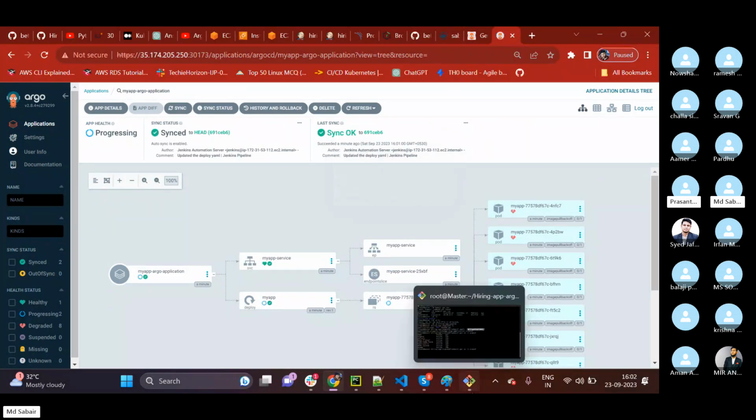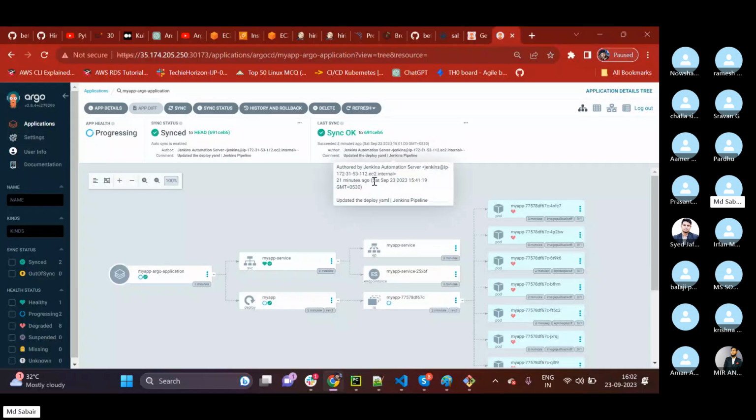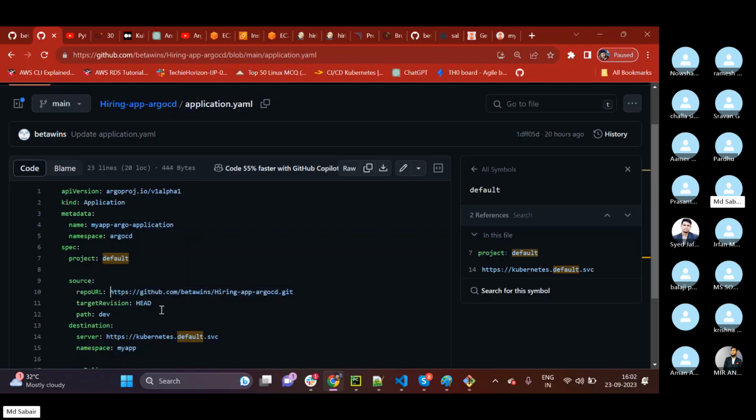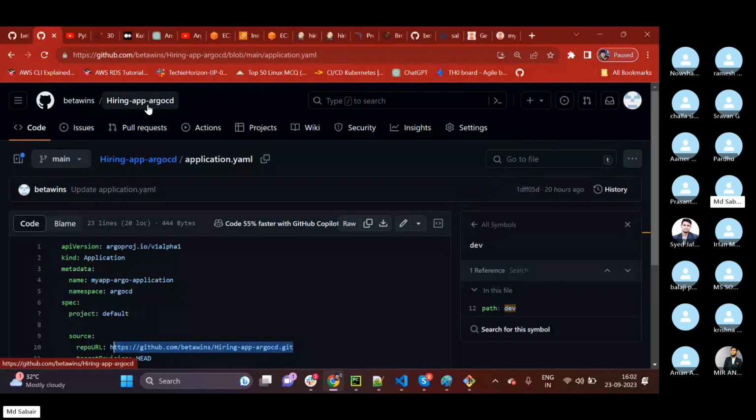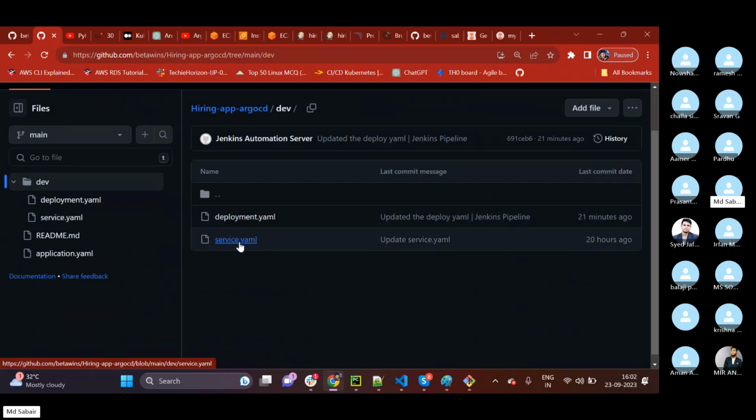Okay, the moment we have informed our ArgoCD to go and check for this location, it has automatically started syncing from this repository, because we have passed this repository, right? And this repository and the current repository are the same. Okay, if I click here, then in dev we have our deployment.yaml and service.yaml.